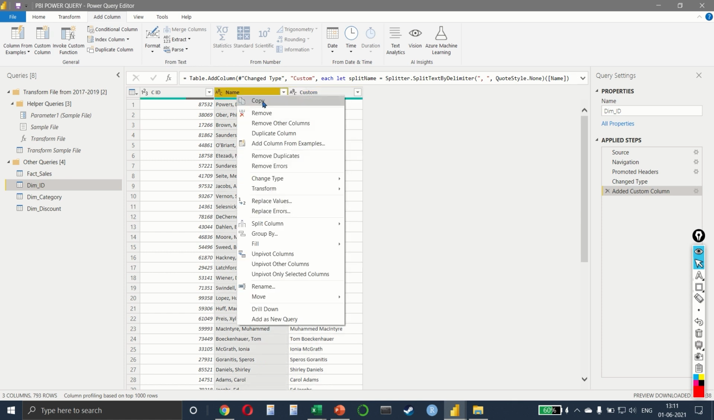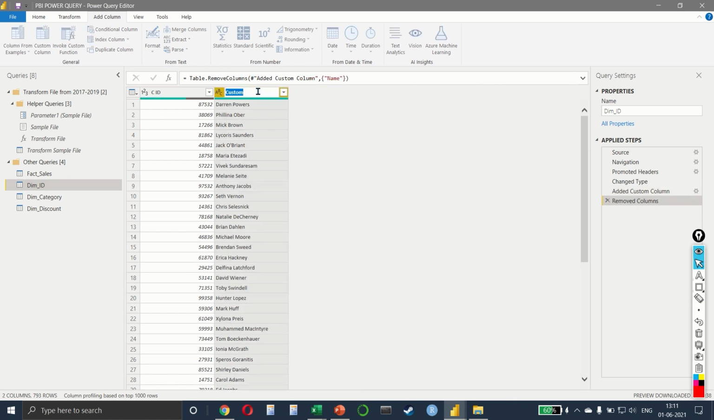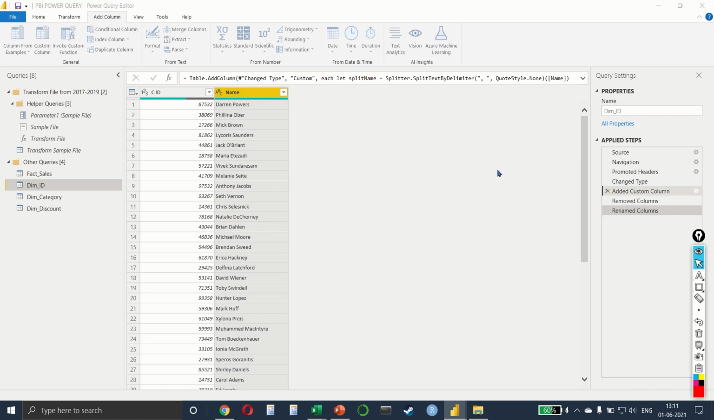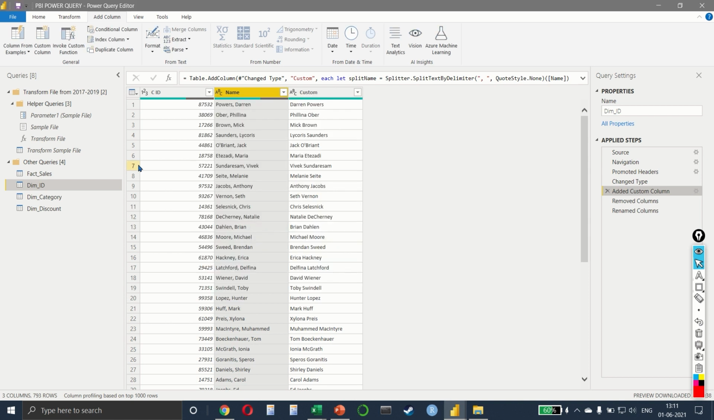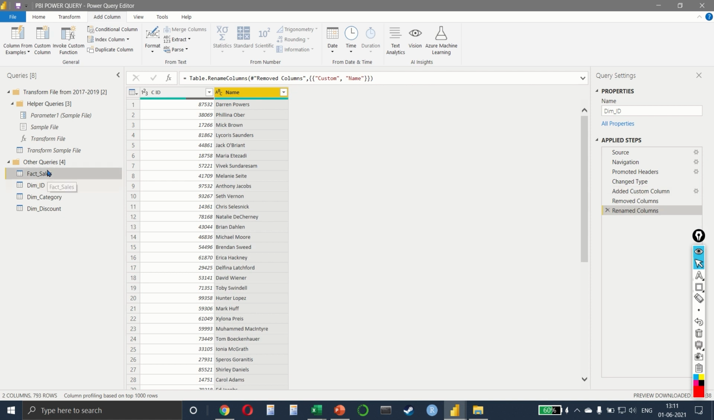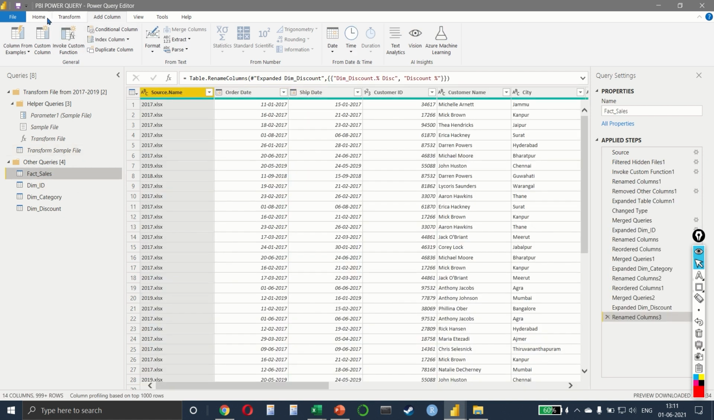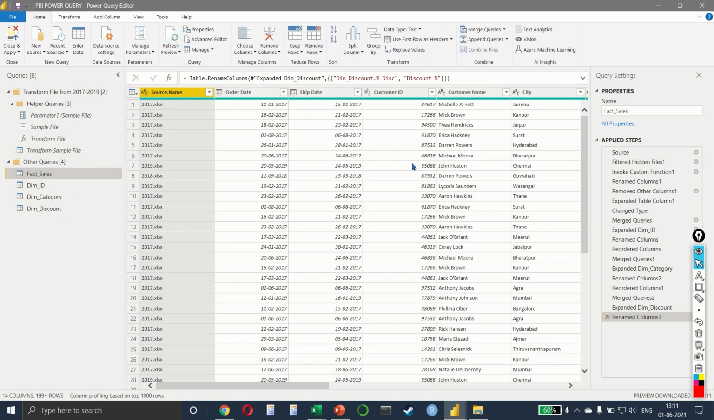Let me remove the name column and let's rename this to Name. And if you look at the formula by clicking on the gear icon on the right side, you can see that this is the formula that was written automatically. How cool is that? And let me also refresh this so that the names come properly.